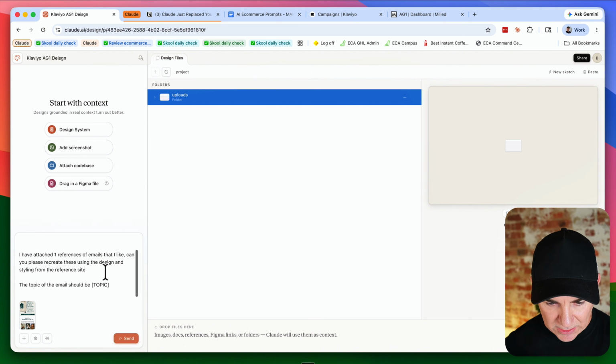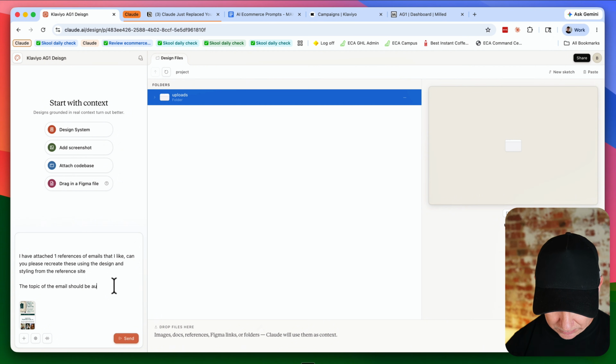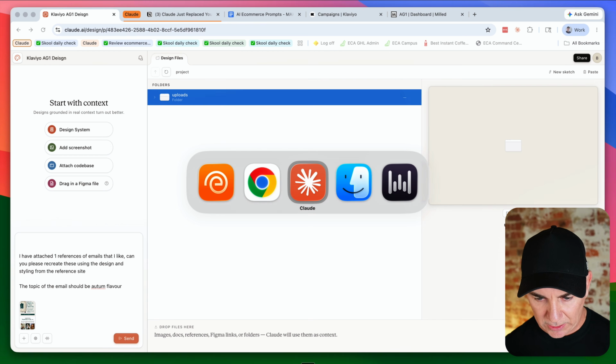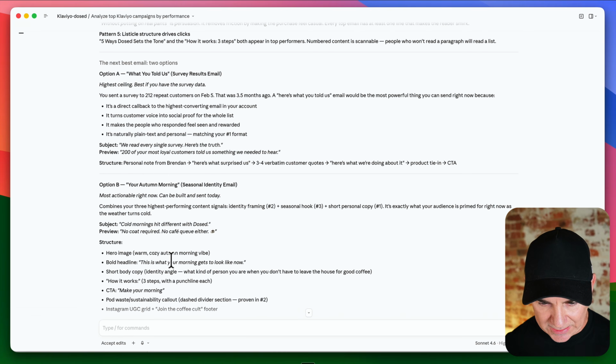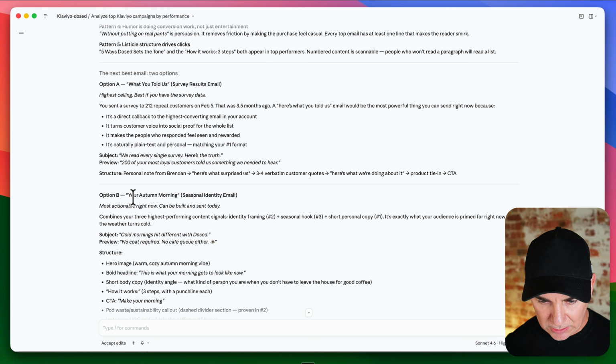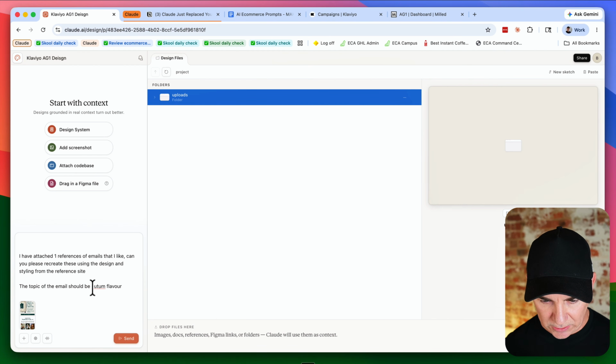I've attached one reference to the emails I like. The topic of the email should be autumn flavor coffee. I think that was the one. Let's have a quick look. What did our thing say? It said option B, your autumn morning. Okay, seasonal identical email. So you know what? Let's just grab that instead. Copy that, go back to Claude Design, and it should be this. And then we press go.